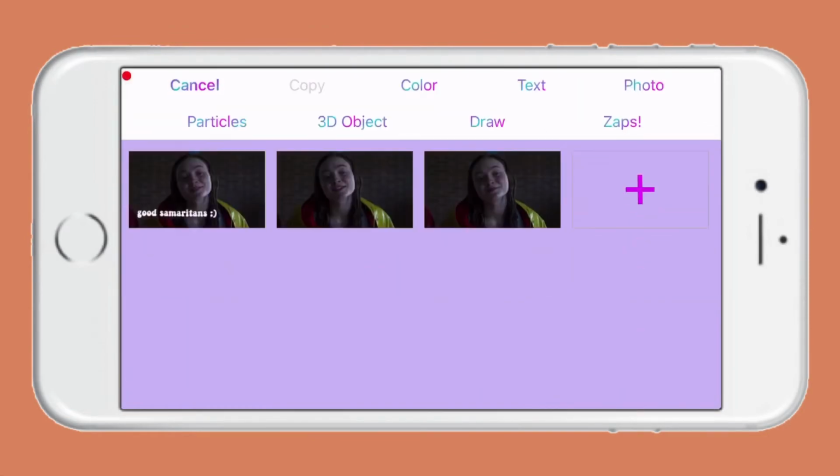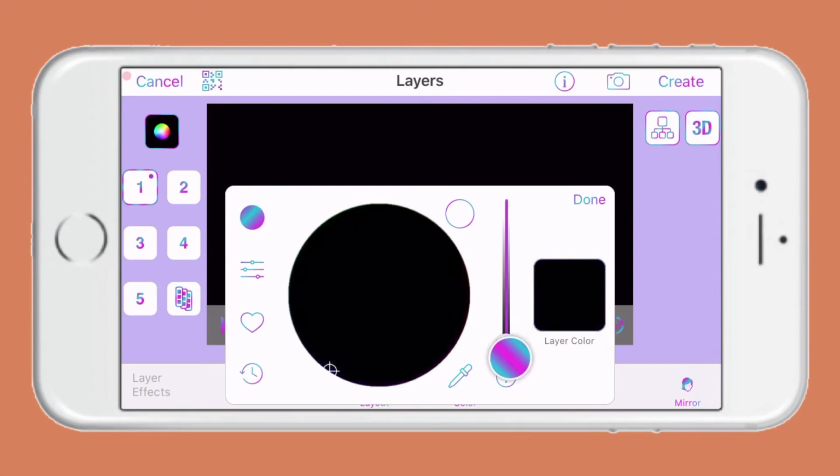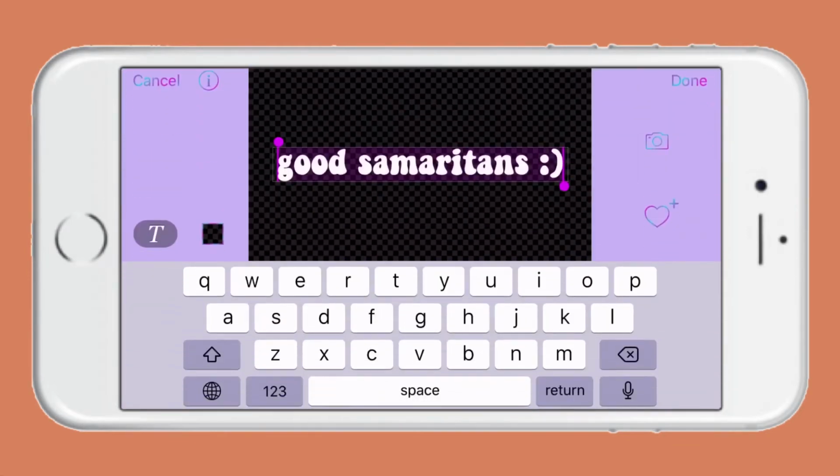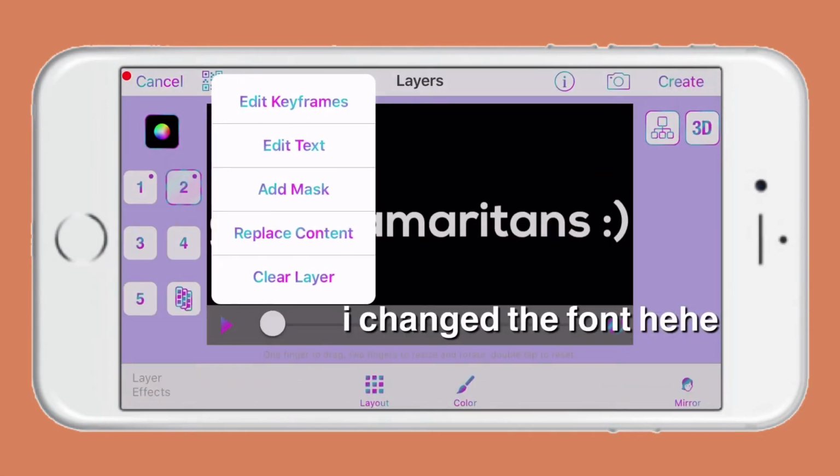Or you can go to color, set it to black and say done, and then it will be black. So there are two options, but it doesn't matter which one you do as long as the background is black. Then go to the second layer and say text, and type in whatever you want to type in. Say done.